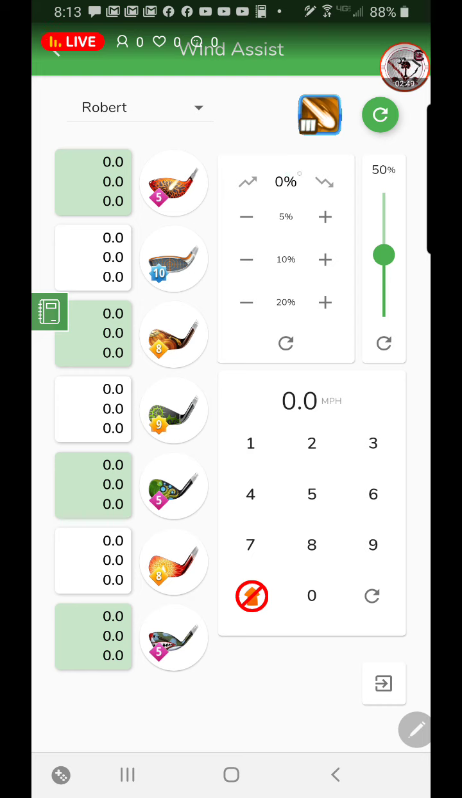Right here, we have uphill 5%. You can keep tapping it to raise it in 5% increments. Likewise, you have downhill, which adds elevation or adjustment to your club. To reset that, you hit the circle arrow below that box, or at the bottom of that box. It resets the elevation to 0.